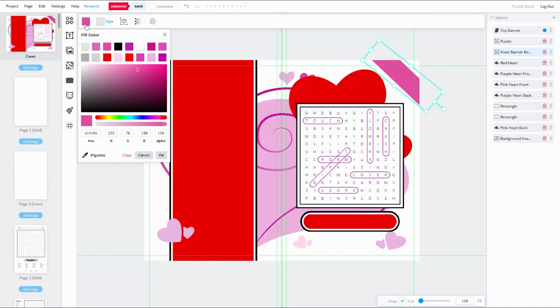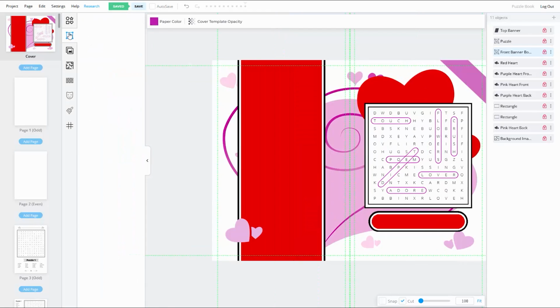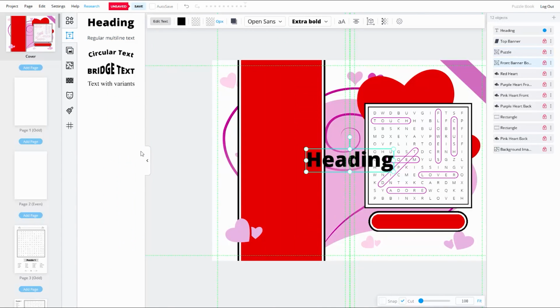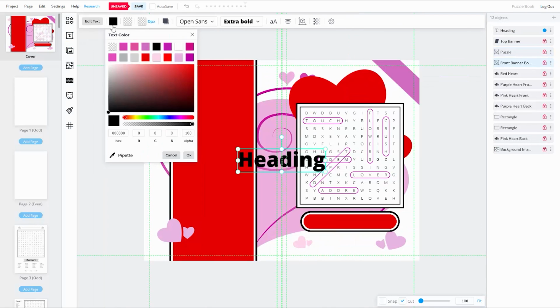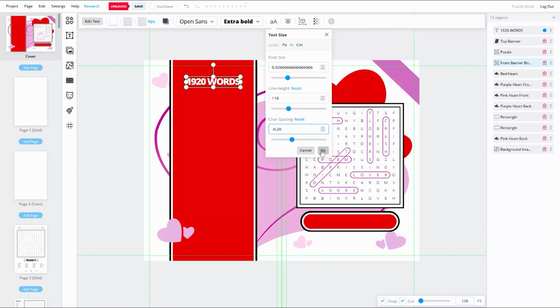Okay, so I think that's about all I'm going to need for graphics on my cover. All I have to do now is put in some text. Let's start with the back cover. I'll start by putting in a heading that states how many words are searchable in this book. So that would be 1920 if I were creating 120 puzzles at 16 words each. As for the font, I'm just going to use Open Sans for this demonstration.